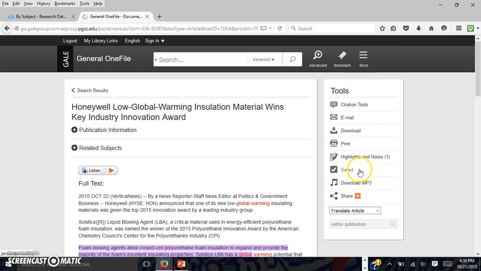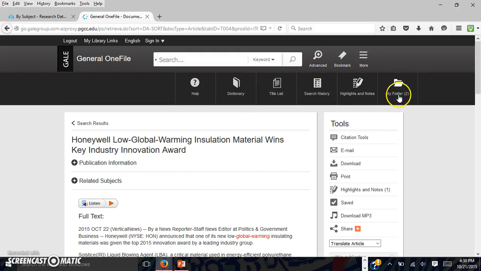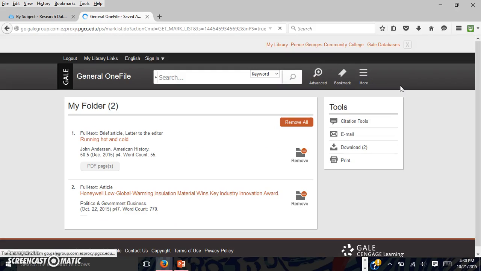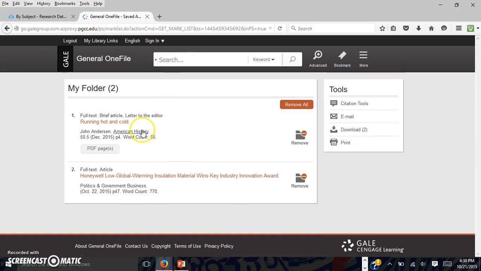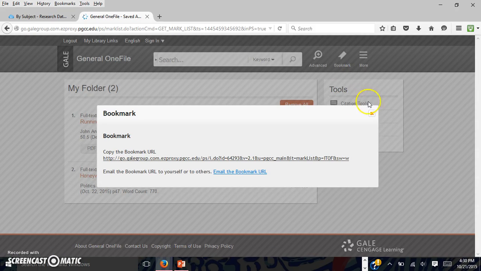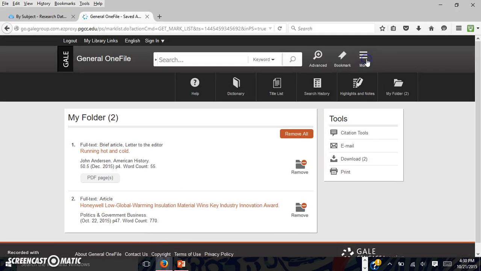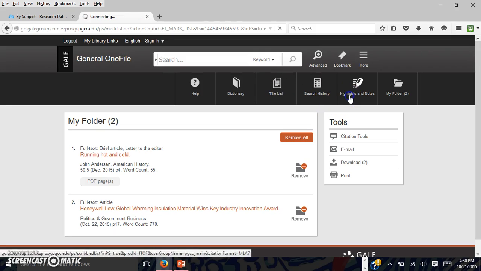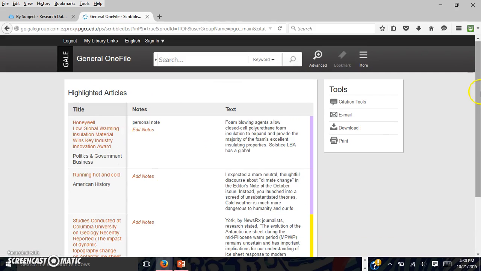Now, once you've saved it and you've highlighted, you can go to more and go to my folder. Here's some articles that I saved. I saved this on my last session. And then you can also download them, email them, you can bookmark them, and you can also go to your highlights and notes.